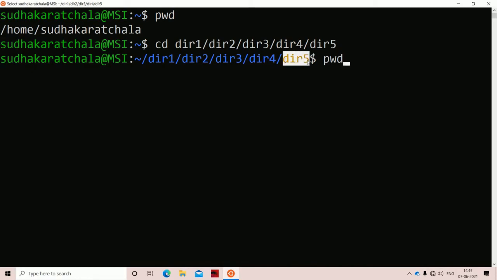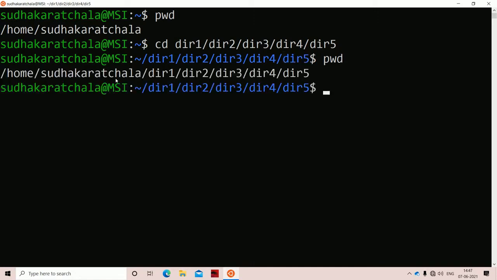What is the present directory? Directory 5. Okay. So if we execute here, then we will get the output from slash, which means the root directory. Next we have home, next Sudhakar Atchala, next directory 1, directory 2, directory 3, directory 4, directory 5.